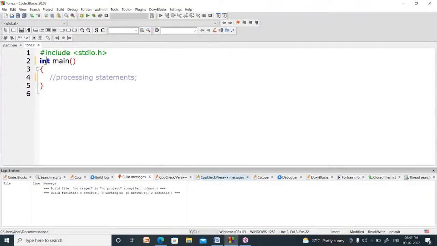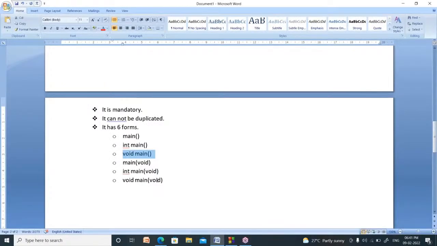Here I used which model? Second model. Or you can go for the third model also. Or you can go for the fourth model. Or you can go for the fifth one, sixth one. Whatever you want to use, you can use. Right? Nobody has a right to ask you. Right? Now your main method has how many forms?